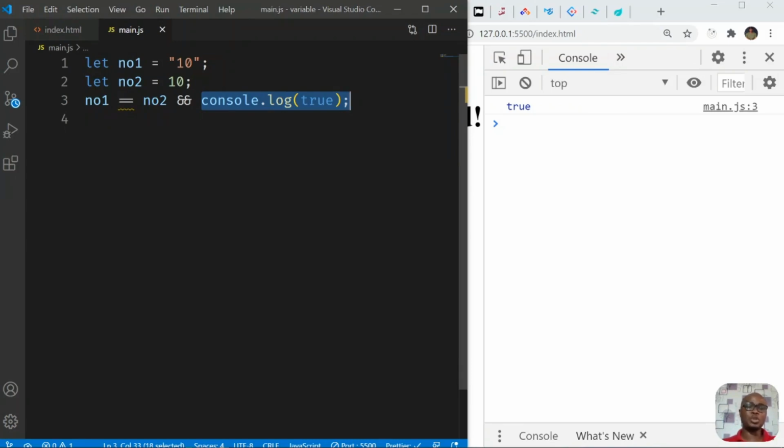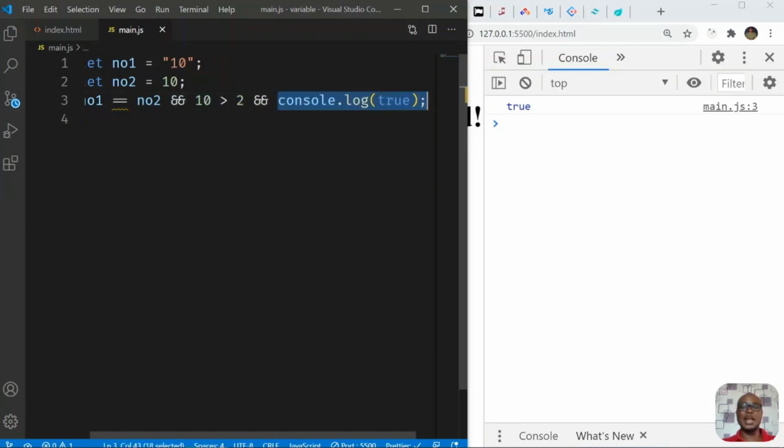That's what happens. So assuming we'll have multiple conditions again, maybe I can bring in another AND. 10 is greater than 2, and I add the same AND operator as well. If I save again, I'm still getting true. So what is happening here is simply when this runs, it will say that this is true. It will continue because there is AND, it will check this, it will say that this is true, it will continue running, and it will print the last one.